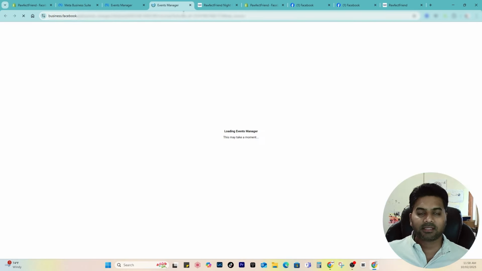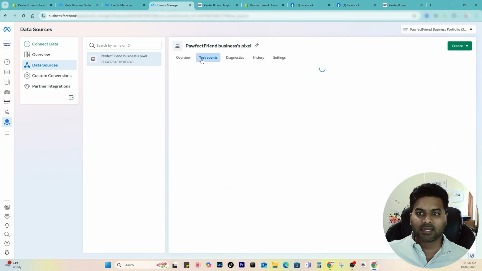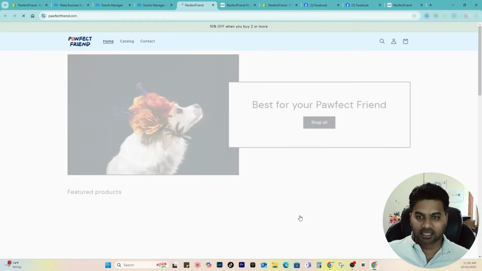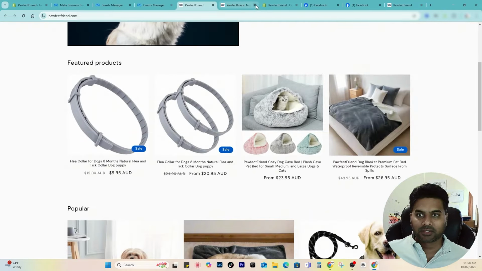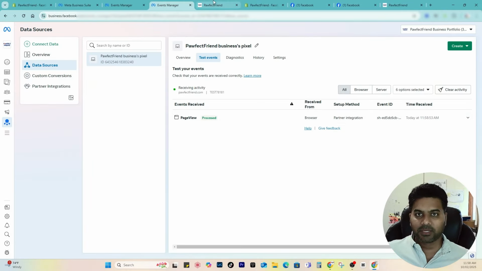So open that, and we are testing for the events. What you have to do is test events, click to that. Again, enter the website, test events. Make sure you close other tabs. And you see here it is showing the page view progress.